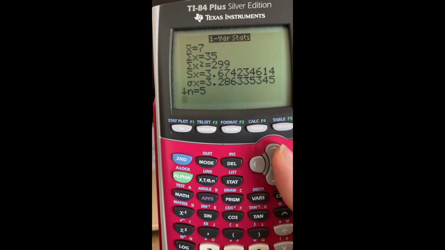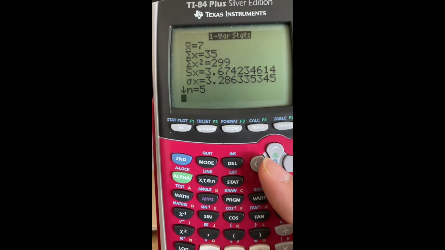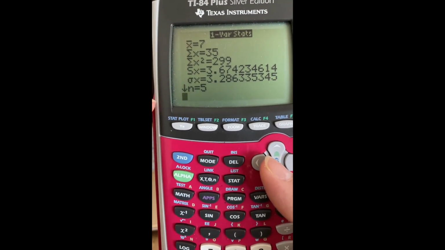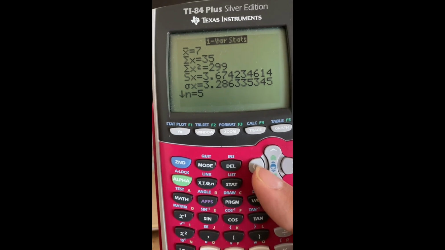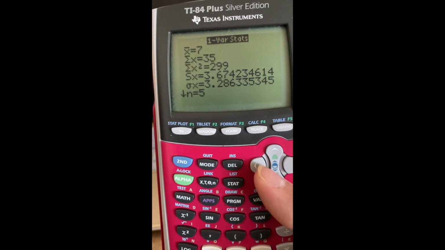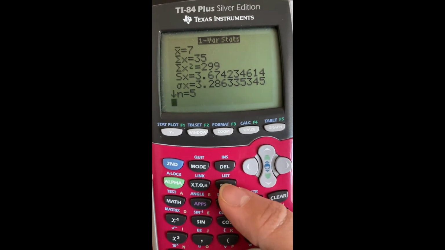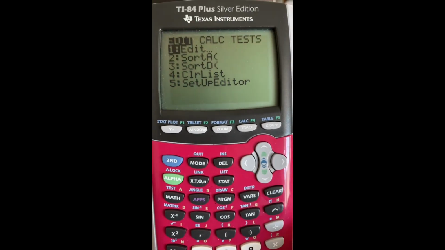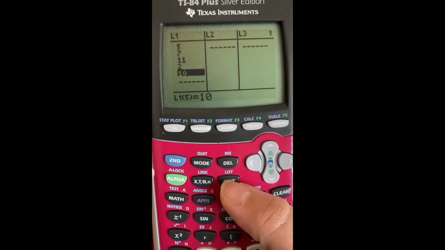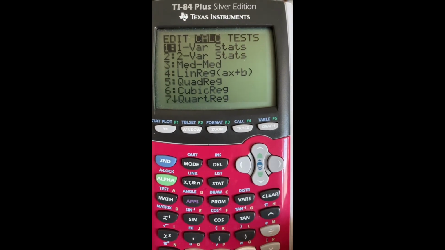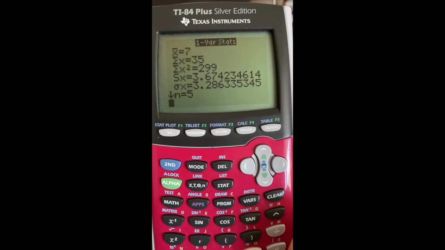My suggestion is to write down the steps, okay? And then write down what all of these symbols mean. Now, I will try my best to provide that as soon as possible. Can't guarantee how fast I can put that out there, but you guys have this video to reference. So again, stat, edit is where you input your data values, and then stat, calculate, one variable stats is where you get your information from.